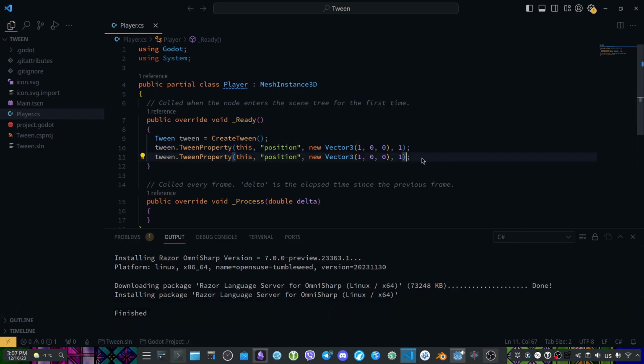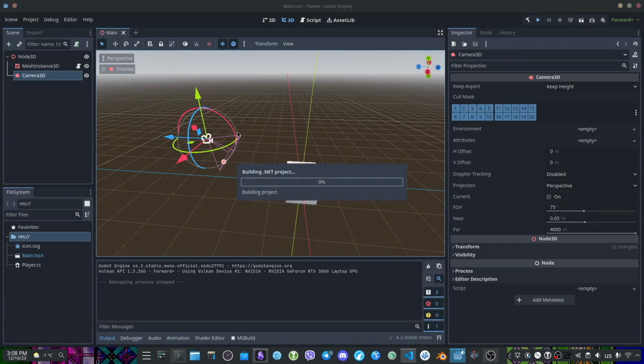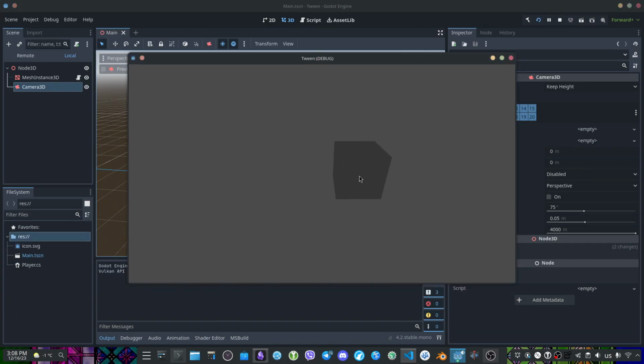Let's call these two twins, as you can see they're similar. This moves our node to the position 1, 0, 0, and this one to 1, 0, 0. As you can see, this one's going to get executed, the object's going to move, but then it's going to stop because this twin is tweening to the same position that the node is already in, so no movement will be seen at all. Let's see. First twin executed, now second twin is executed, but we don't see the movement because it's already in the 1, 0, 0 coordinate.